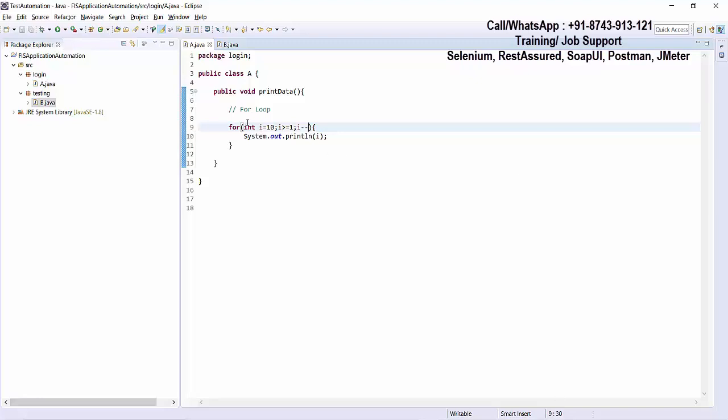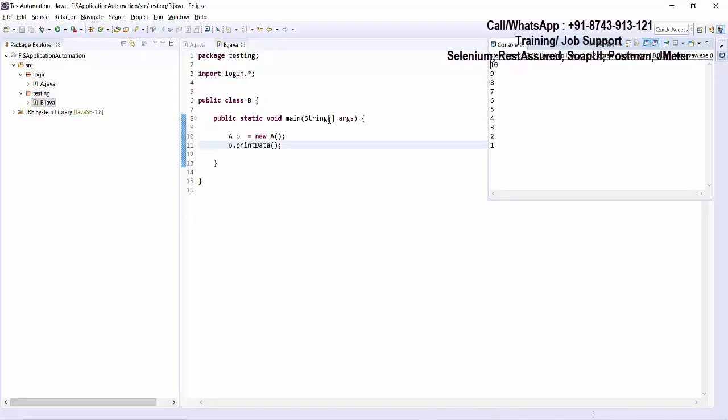So what will happen here? Loop will start with 10. It will check 10 is greater than equal to 1. Yes, print it. Then reduce one value. It will become 9. Again check it is greater than equal to 1. Yes, do the task. So every time till the value is greater than equal to 1, it will execute. So loop is executing in reverse.